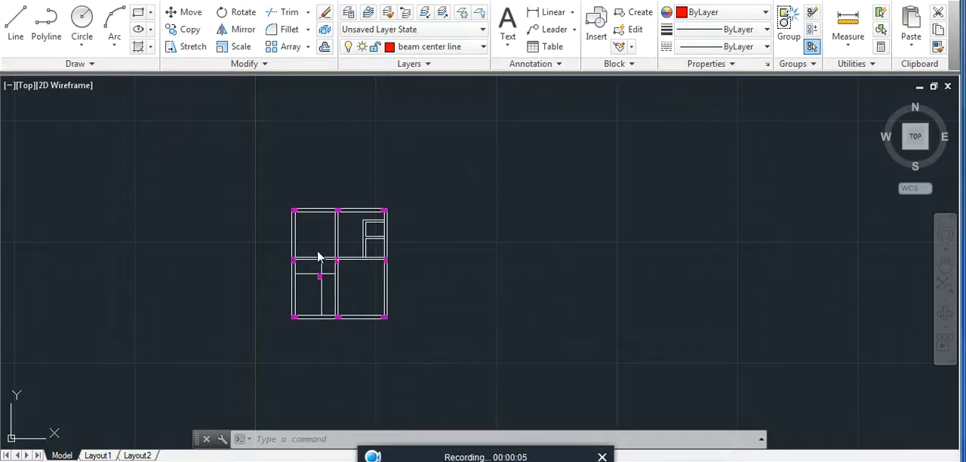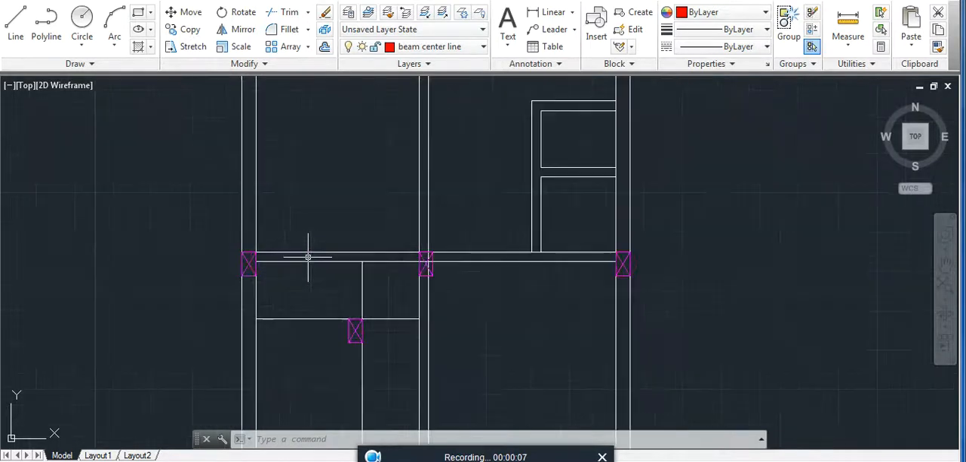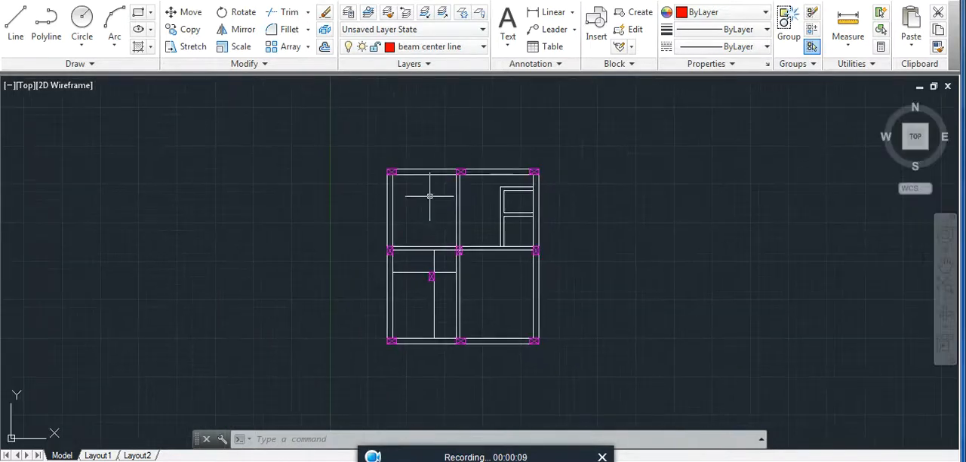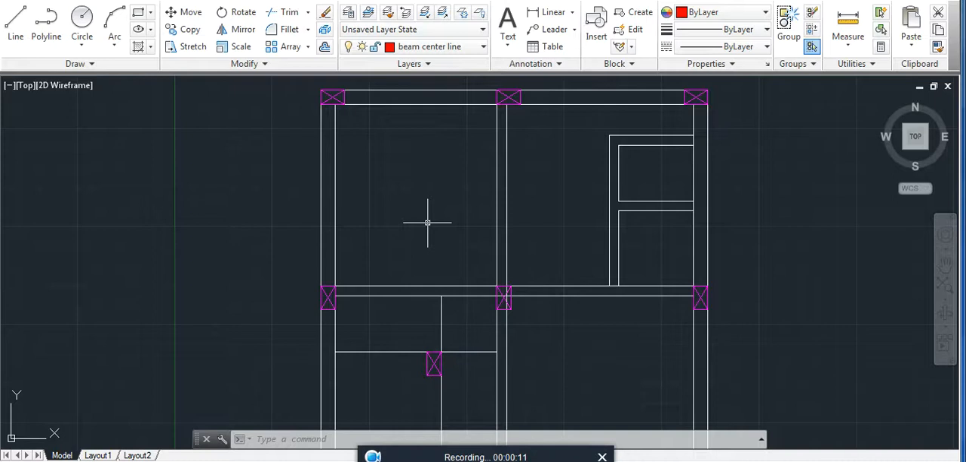Welcome friends, in this video I am going to show you how to make the center line of the plan which we use for structural designing purposes.